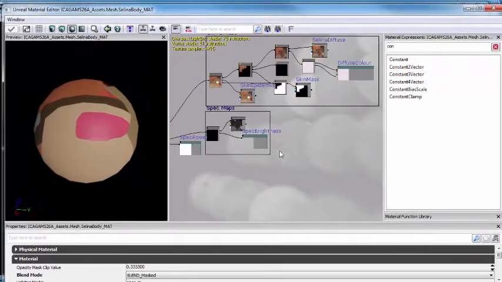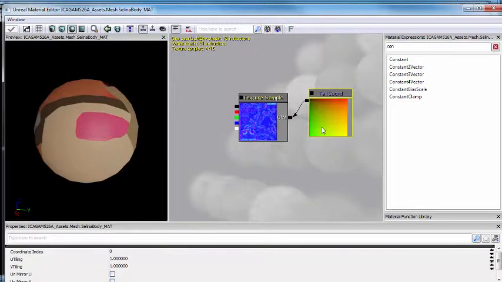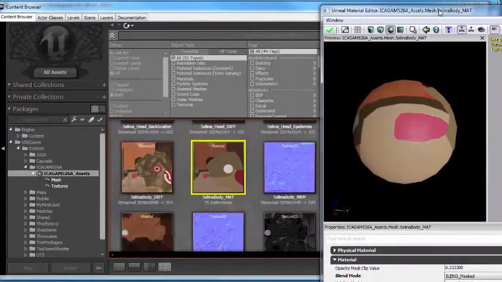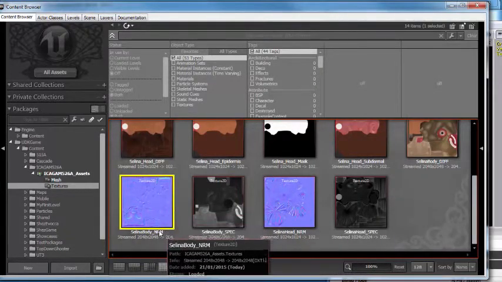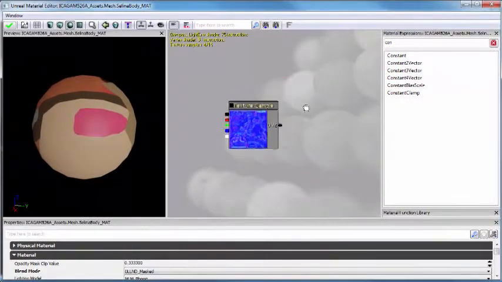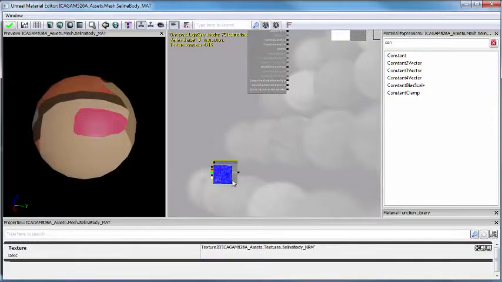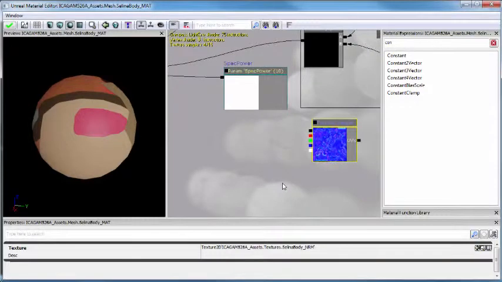If you remember, we've already got the texture sample. So I'll delete the texture coordinate. And if you don't have the texture sample, again, if you come into your textures, you can drag in your Selena body normal map into the material editor. So let's move this up a little bit. Now, sometimes normal maps may look a little bit weak in an engine. So what we need to do is create a function to increase it so it looks more normal mapped.